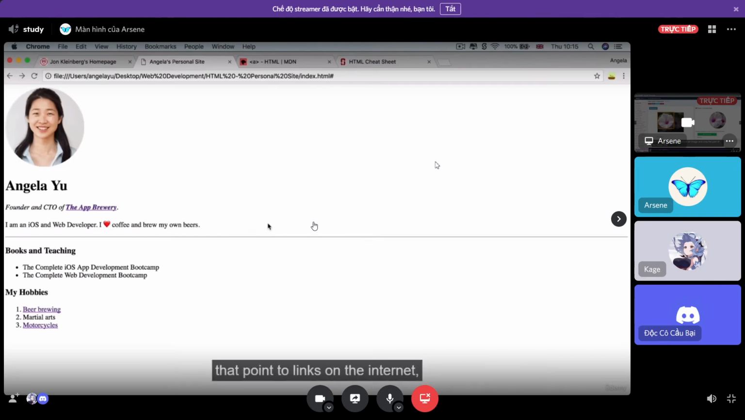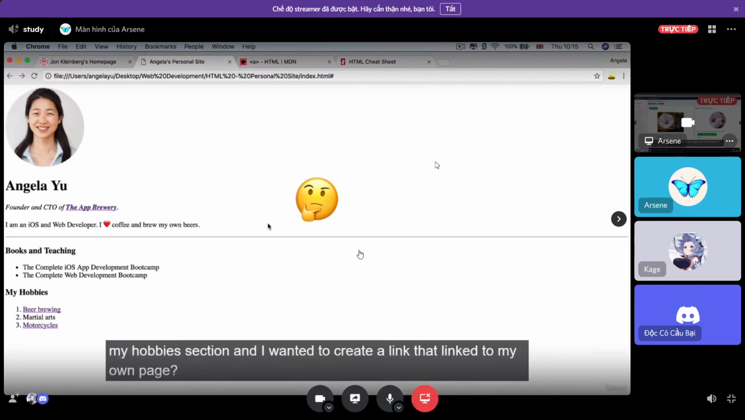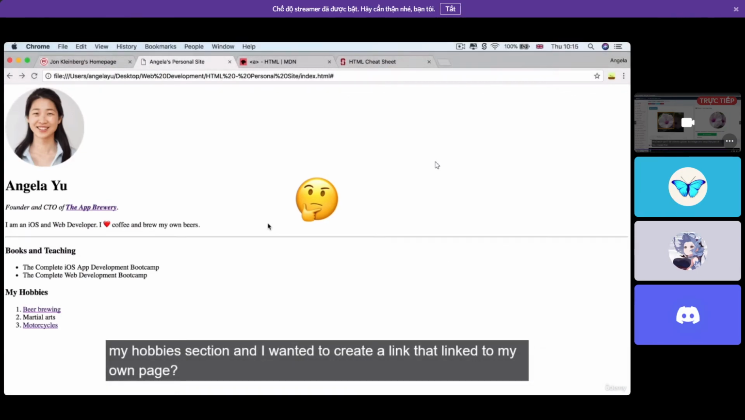Anchor tags point to links on the internet. What if I wanted to create a separate page for the My Hobbies section and I wanted to create a link that linked to my own page?